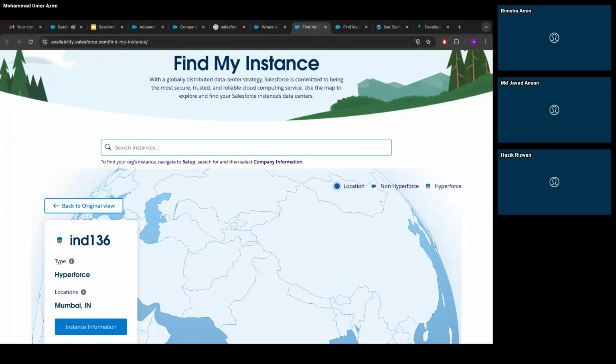You will understand how the data works and where the data center for your org is.